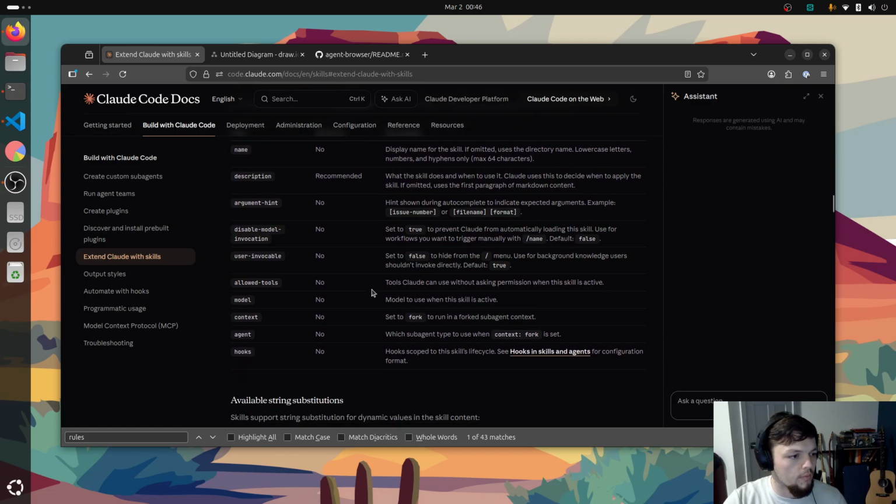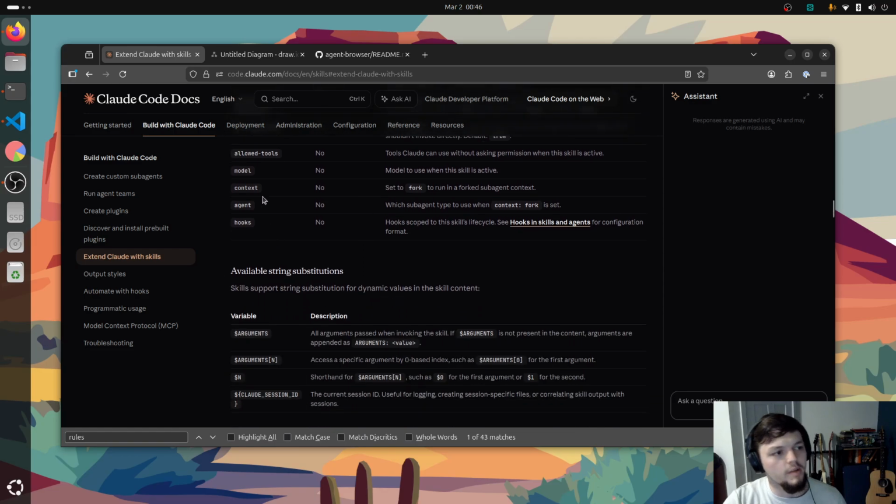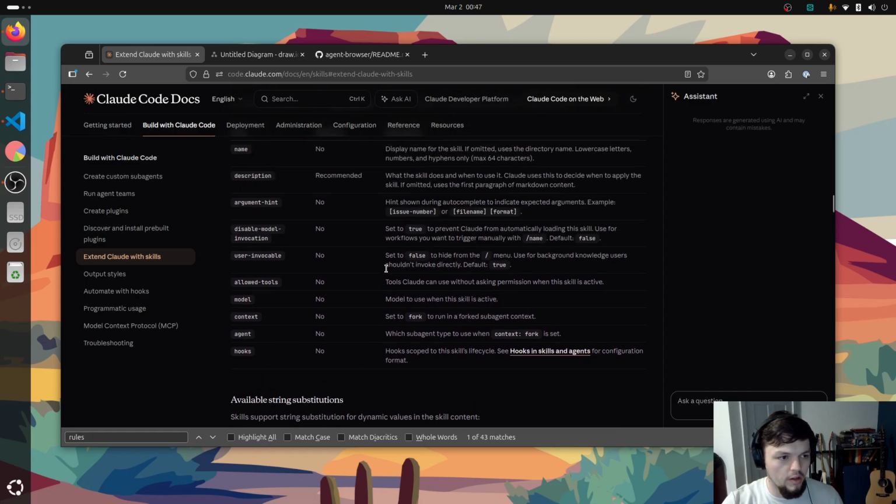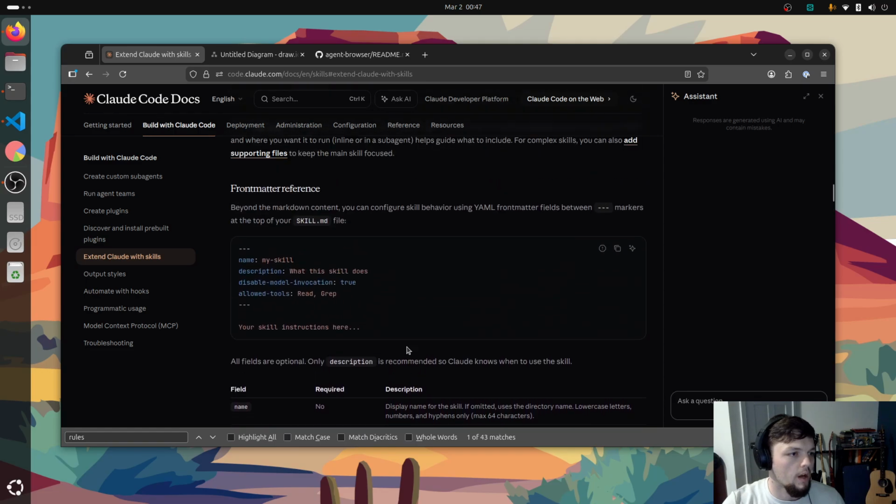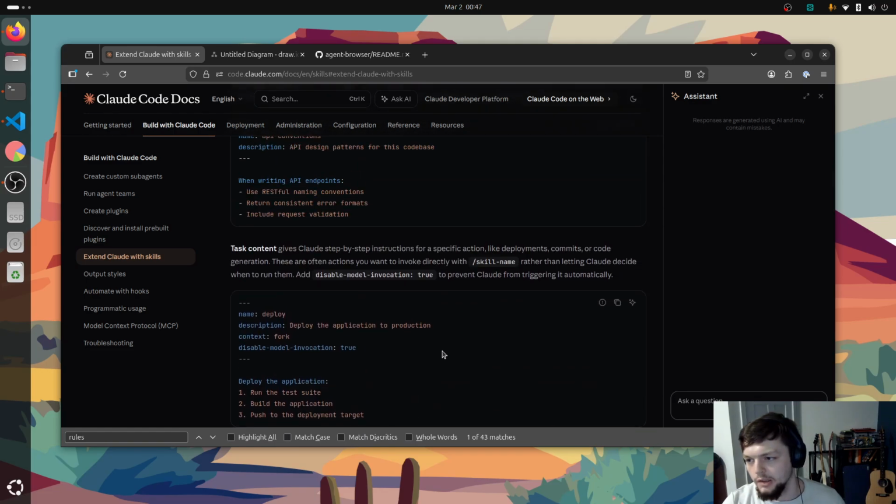You can also specify what model a skill should use. If your main thread is using Opus, but this skill in particular would be fine with Haiku, you can set it with the model parameter to only use Haiku. Hooks we'll talk about in a future video, but for now, I think that's a good description. Let's see what it looks like.